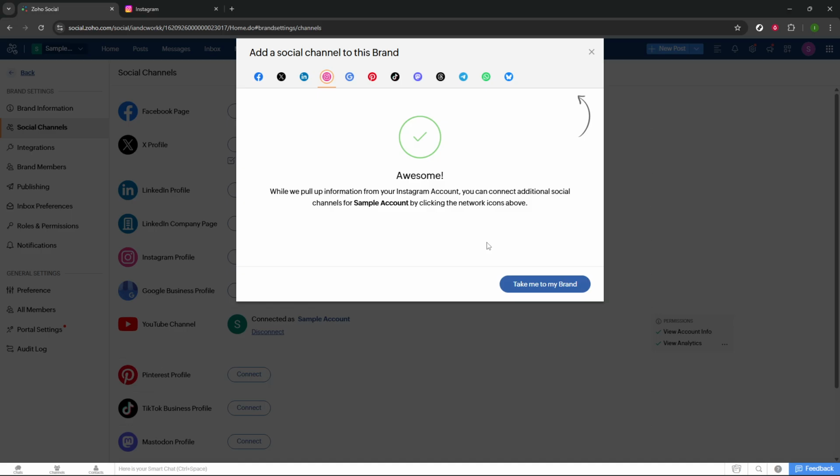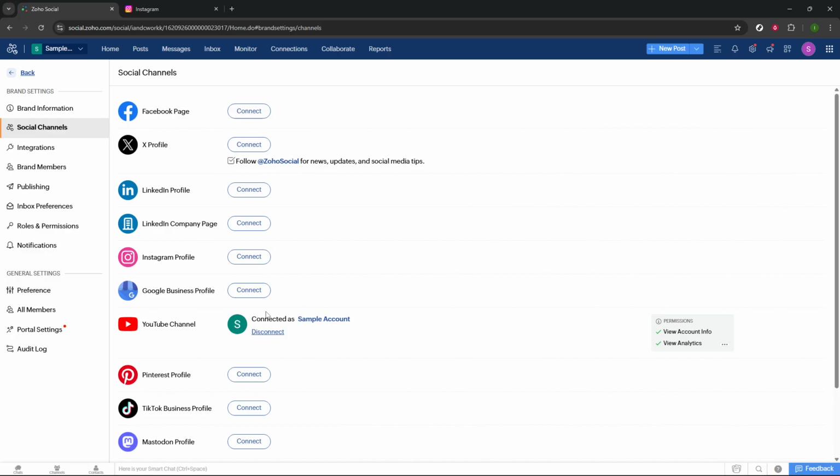If you manage multiple Instagram accounts, make sure you select the correct one during this step to avoid linking the wrong profile. After you approve access, you'll be redirected back to Zoho Social. Give it a moment to finalize the connection. You should now see your Instagram profile listed among your connected channels. A quick refresh can help if it doesn't appear immediately.